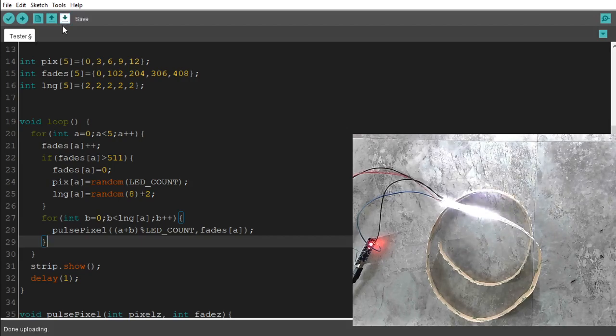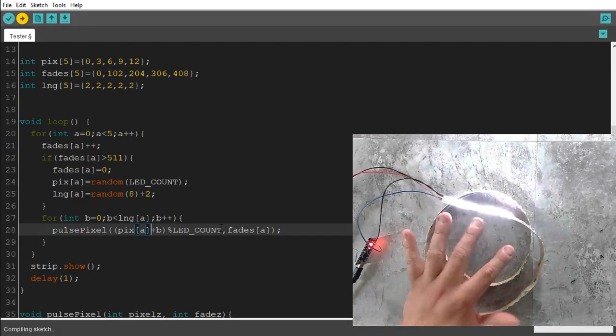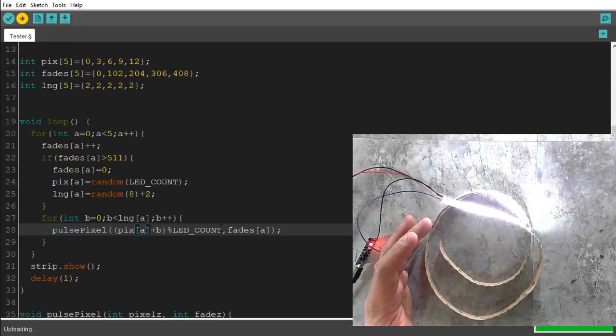Okay, and it's not going very far. Let's try to figure out why that is. So B is less than LNG A. Okay. So A should. Oh, I see. Not A. It should be pix A. Pix bracket A. Okay. Cool. Because right now it's just going 0, 1, 2, 3, 4 at random lengths, which is doing nothing. Now it should spread out.